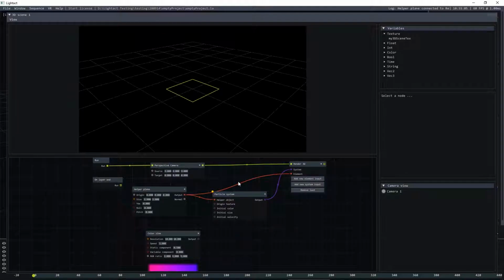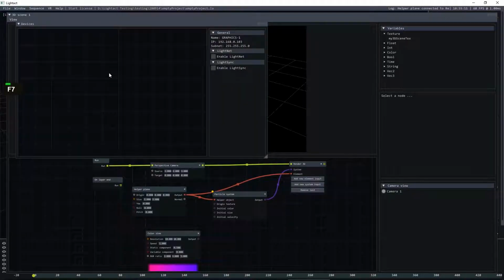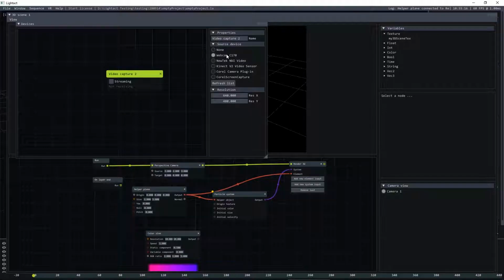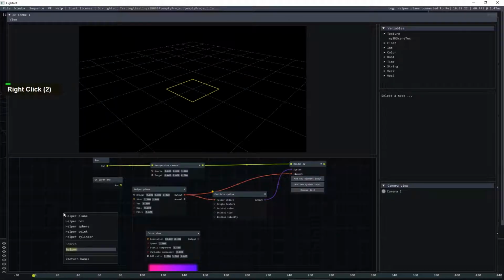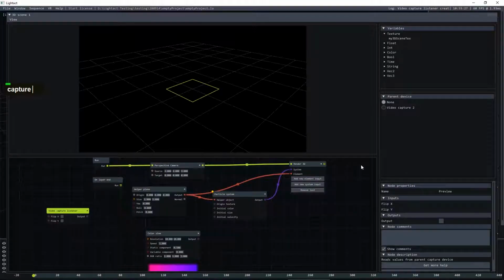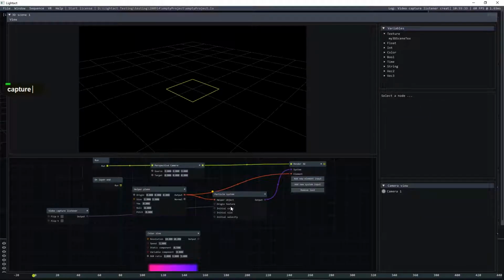What we'll be using as the source of our texture is a webcam. So I'm going to open the devices window by pressing F7 and insert a video capture node to select my webcam that I have connected, and check the streaming checkbox. And now I'm going to insert a video capture listener, check the parent device, and connect it to origin texture.